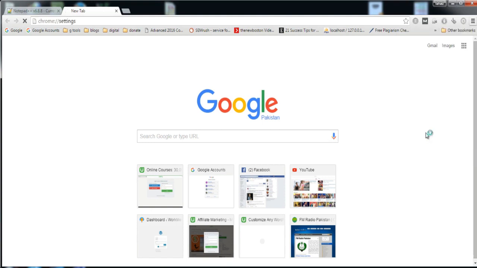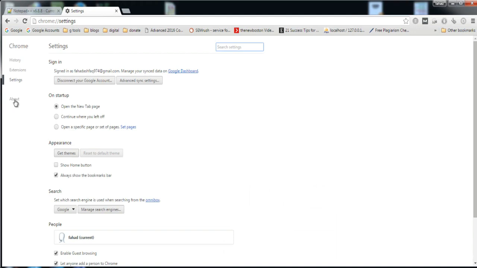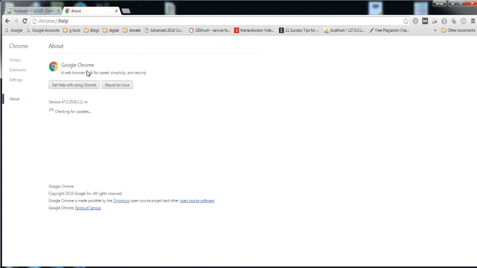Click on this icon and then settings, and here click on About. This method is for Google Chrome, and here it is checking that Google Chrome is up to date. So this is a way of updating Google Chrome.